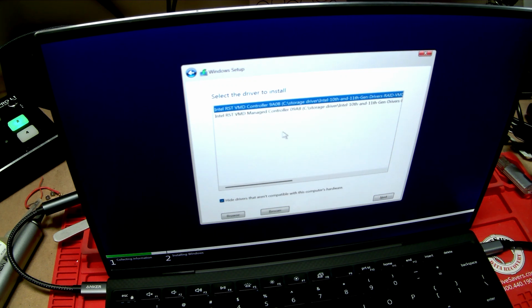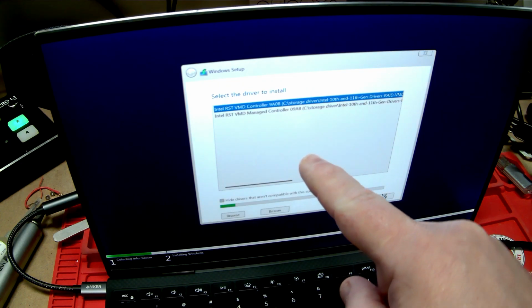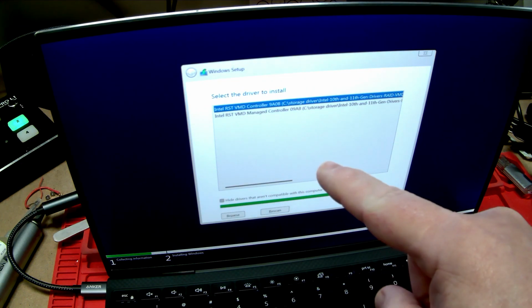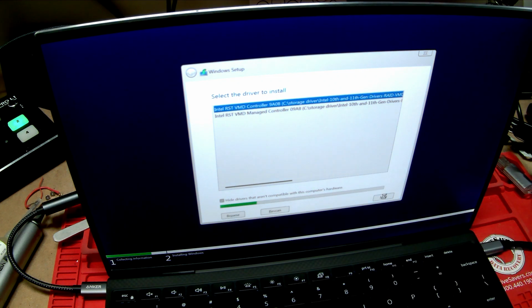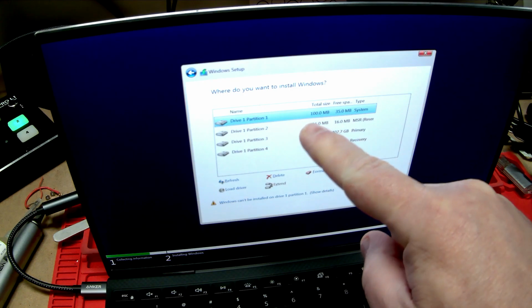There you go. You're going to install the driver. And if I were you, I would make sure that you keep this checked, because otherwise you might end up with the wrong driver. So make sure you get the right one. Hide drivers that aren't compatible. Okay. So just leave it on that. Click next. It's going to install the driver, and then go back to the screen that we were just on. Wait till you see. There you go. Now there's your hard drive.